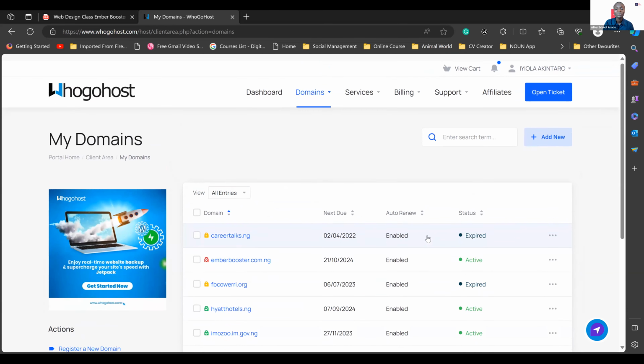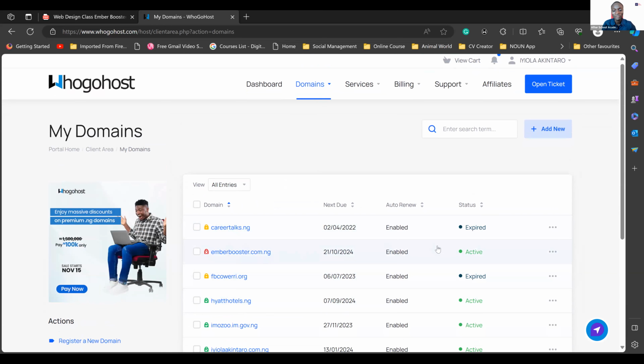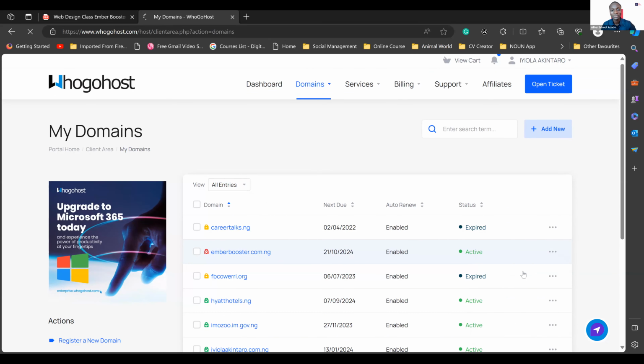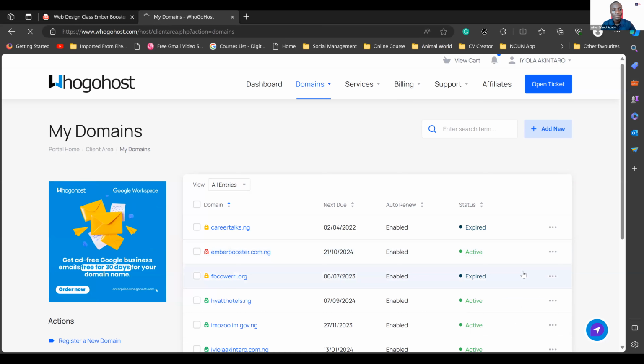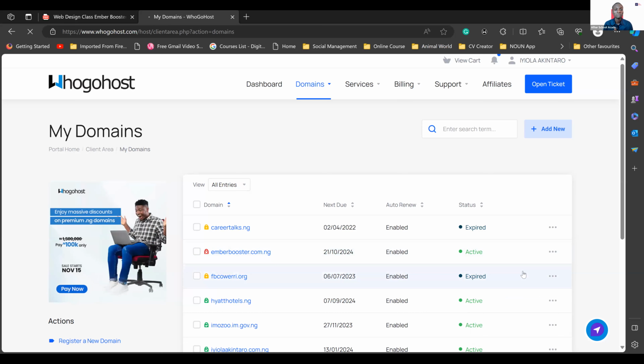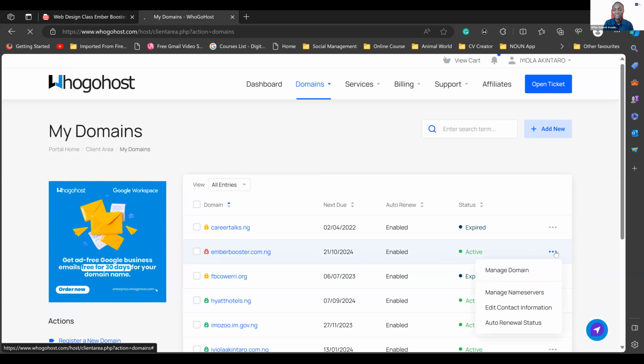Okay. So the domain we are going to be using now is emberbooster.com.ng. I purchased this a few days ago so that we can use it for this training. You can just click on manage domain and you'll be able to carry out some things on your domain. Do you get it? Okay. So with that, we've come to the end of how to purchase your domain. If you have any question with that one, you can always get back to me. Do you get it? Okay, so let's leave it for now.